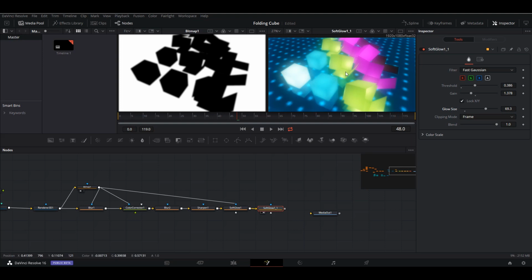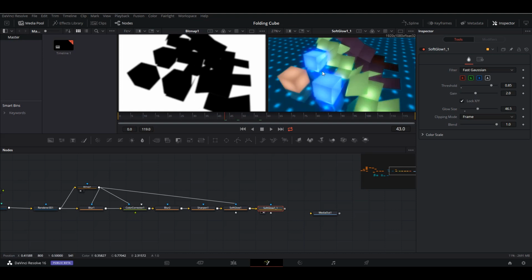But then again, we don't want all the cubes to be glowing at the same time. We only want them to glow when the light intensity is at 1. So what we can do is to increase the threshold to almost 1, so something about 0.8 will do. Let's bring down the glow size a bit and also increase the intensity, the gain a bit. So from here we can see perfectly that these cubes are only glowing because the intensity is above that. And then glow size, you can increase it more, and then we can blend it in a little bit.